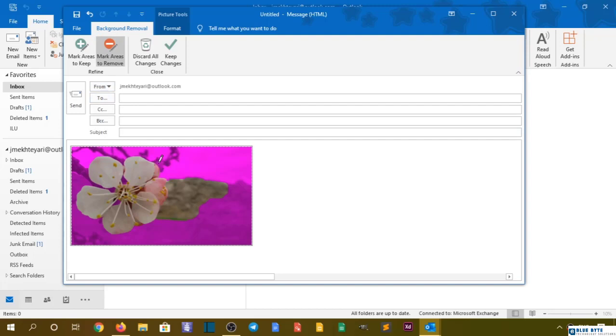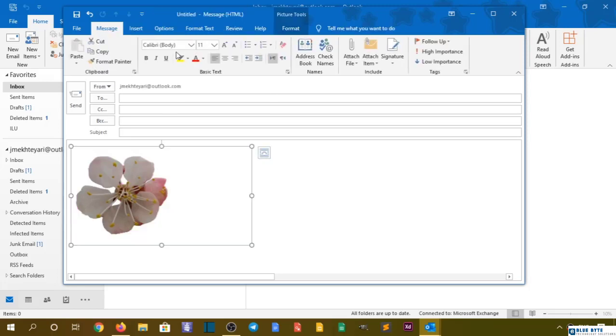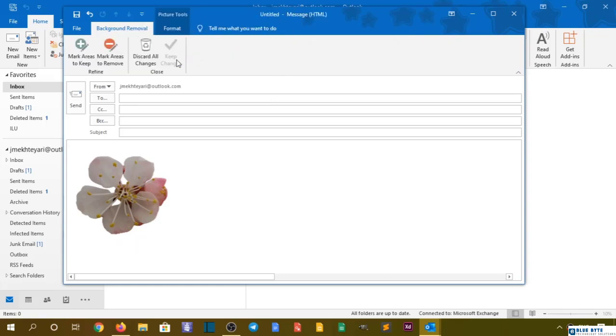Mark this to remove it, really. Yes, I think it fits nice. And I also delete this part. Yeah, it's pretty nice right now. So discard will discard it, okay, it'll cancel it. But keep changes will give you the changes. Wow, you can see it's really nice flowers, okay? So let's bring it back. Discard all changes.